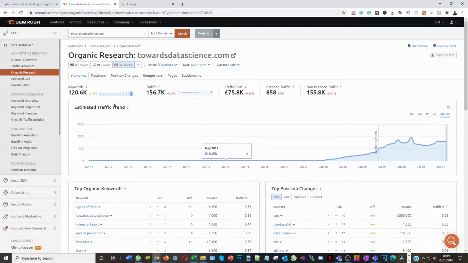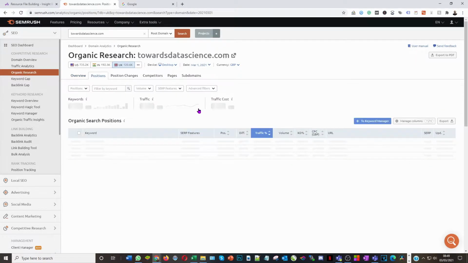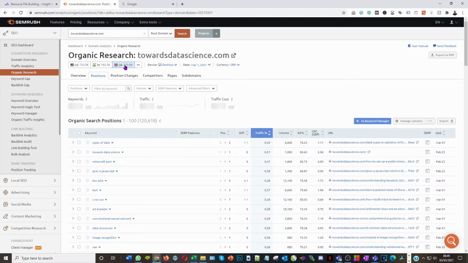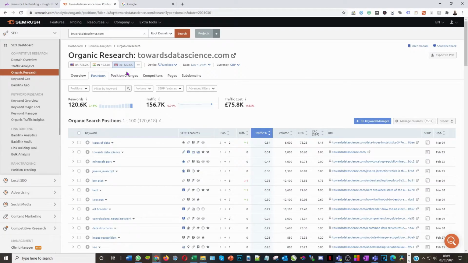So let's see what sort of keywords. Wow, 120,000 keywords it ranks for. It's definitely been on the increase. Let's have a look at the positions, which give us an idea. That's in the UK. You can see it's a global brand. It's bringing in traffic from multiple countries.